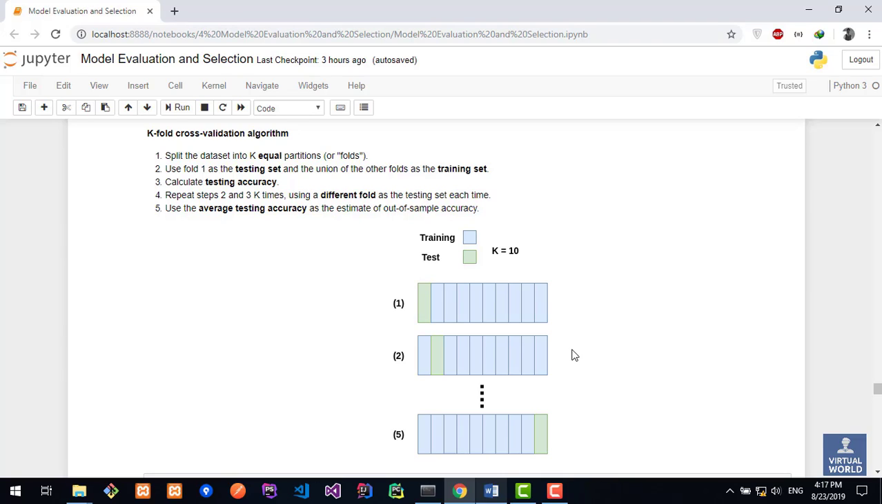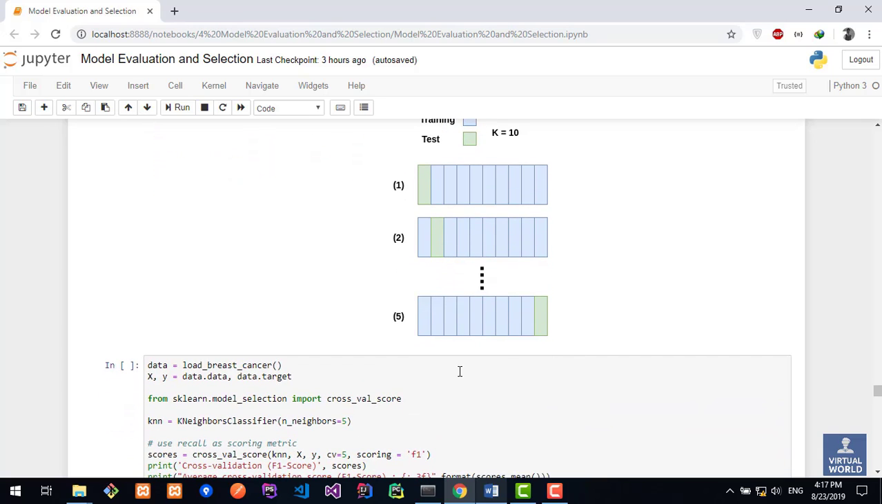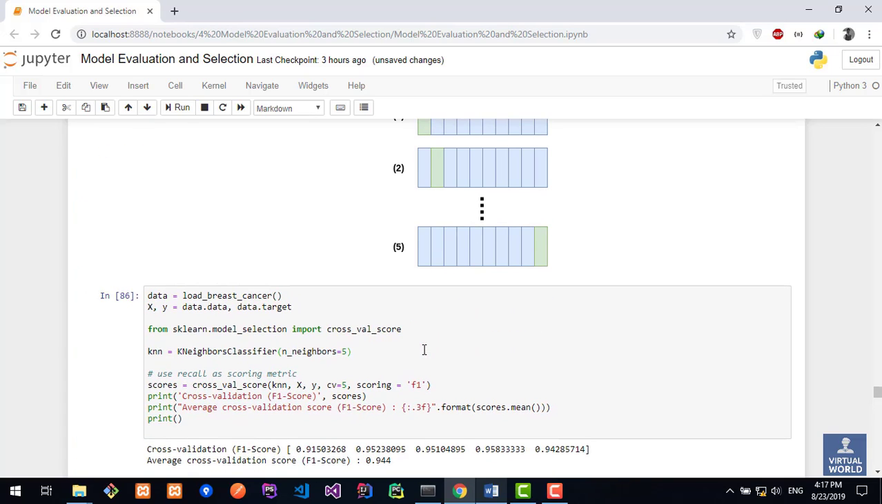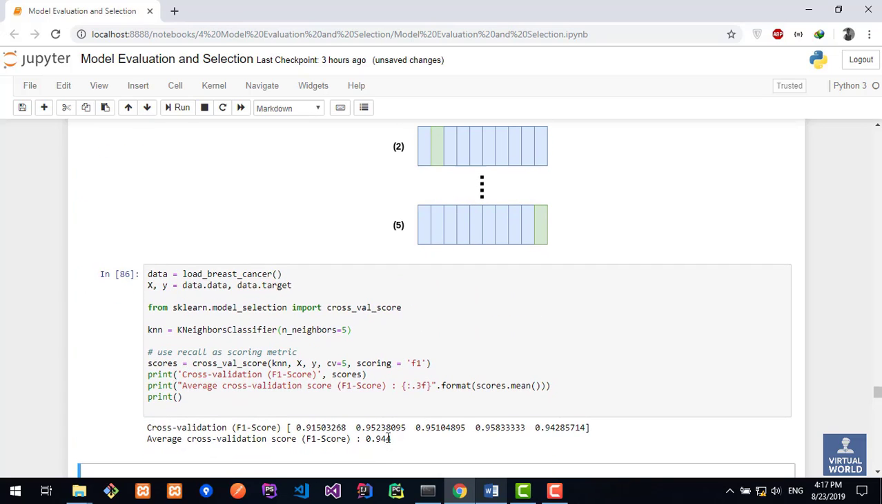As a general rule, we can set k to 5 or 10, but nothing is fixed and it can take any value. Now let's see the F1 score after using cross-validation and splitting our dataset into 5 folds. The F1 score now is 94.4%, which is much better than the F1 score of the holdout method.